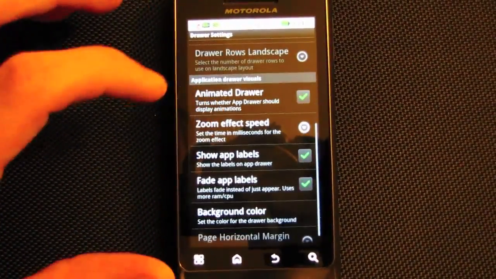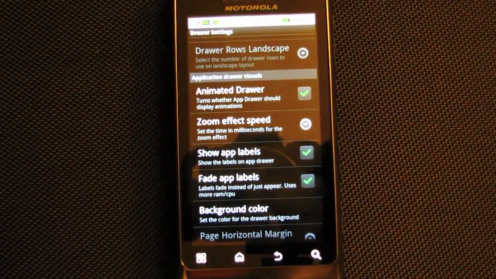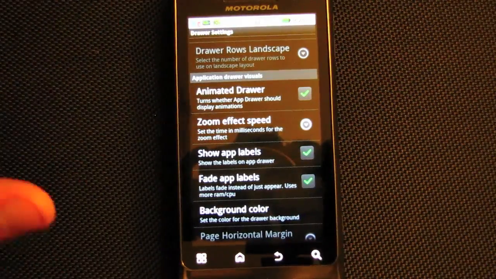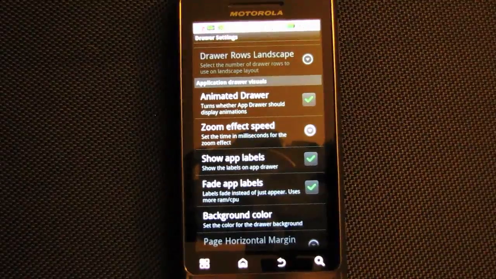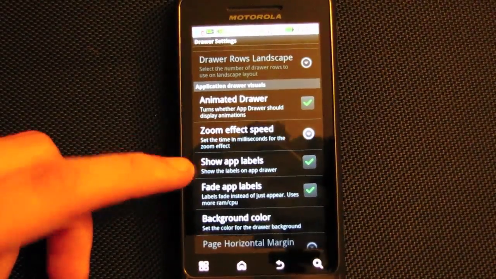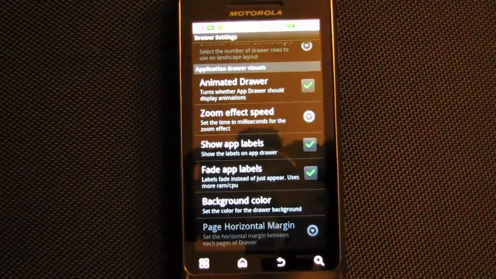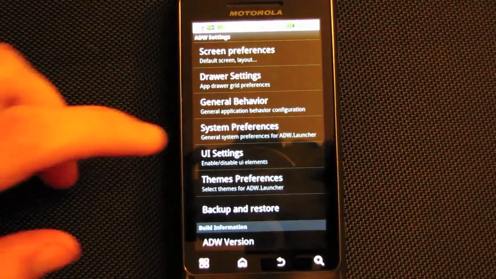Then you have your animated drawer. You can turn on the animation, you know, when it flies in there and comes back out. You can turn that off. You can set the speed of the zoom, which I mentioned before. You can show the app labels. You can fade the app labels. You can change the background of your drawer, which is nice to have another background.